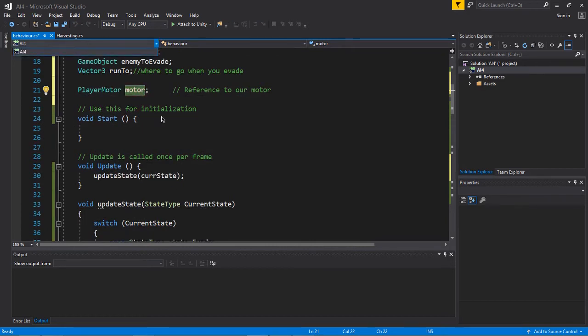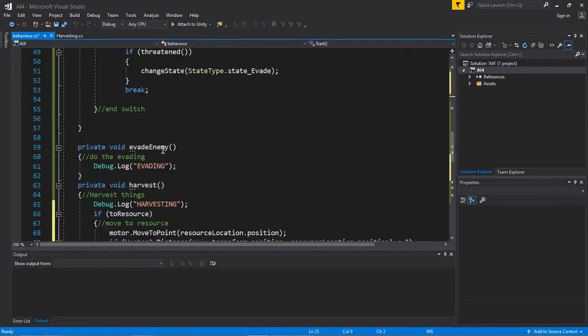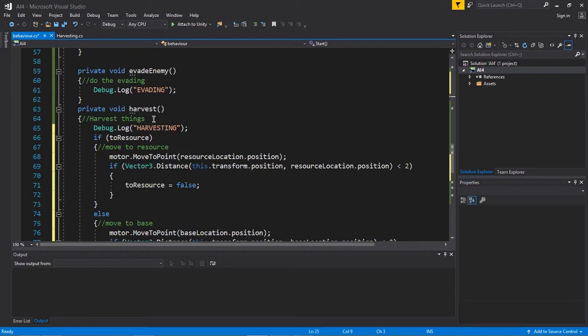We also need to add another line there. I'll do that just now. But for our harvest, if you're moving towards the resource, we say motor.MoveToPoint, and we need to give it the location that it's moving towards. In this case, it's the location of our resource.